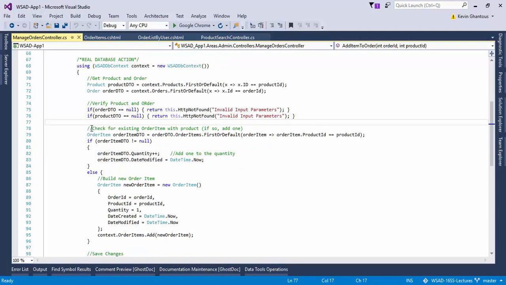So then the next step is to check if an existing order item with that product exists, and if so, then I just need to add one, so up the quantity by 1. So I grab the order item, and I'm using first or default, searching off of the order items, where there's a product ID that equals the input parameter product ID. If I come back with a DTO for order item, so if it's not equal to null, then I up the quantity by 1, and then I update the modified date.